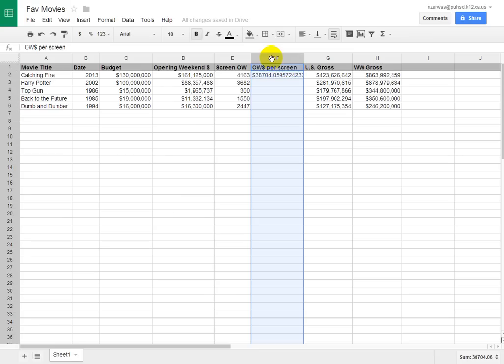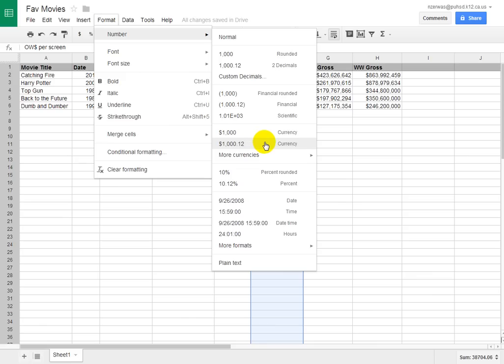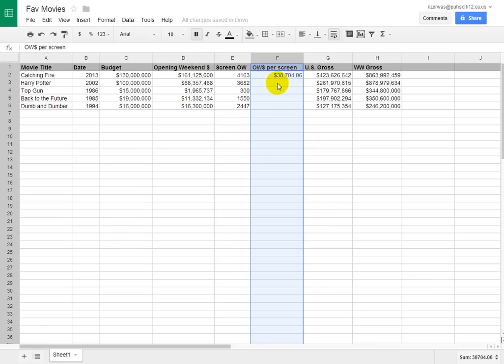I don't want it to look like that, right? So I'm going to format this column, and I want it to be a number, and I want it to be a currency. So then I can see that on opening weekend, it made $38,000, plus some change, per screen that it was on.